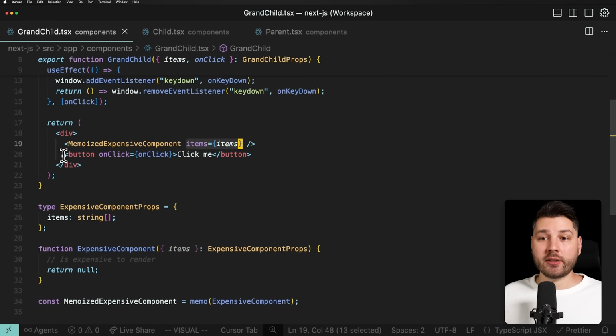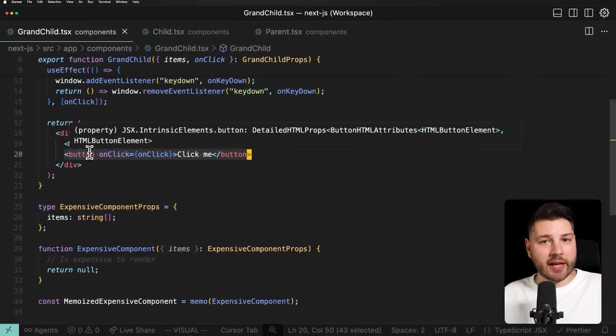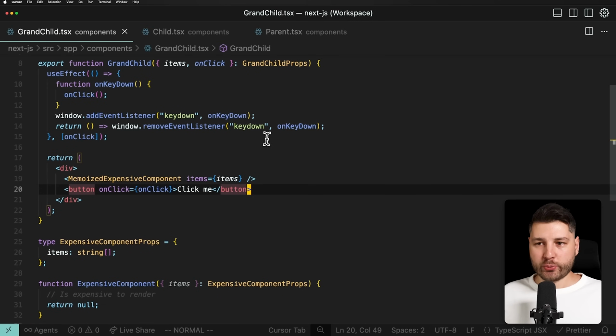And then we have this button here, which just receives the onClick function as a prop over here, and it ends there, right? This button here is a simple HTML element. It's not a component, so there's nothing really for us to worry about with this onClick function. Good. So now with this, we've seen everything that the grandchild component actually does.